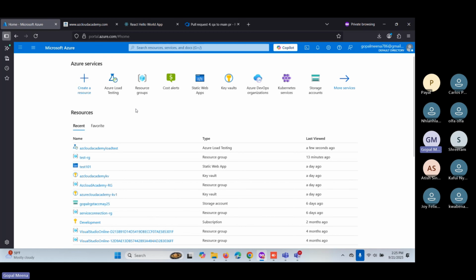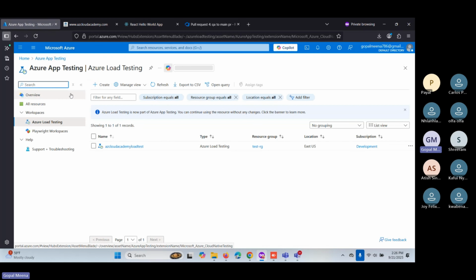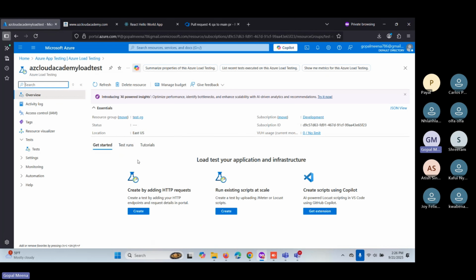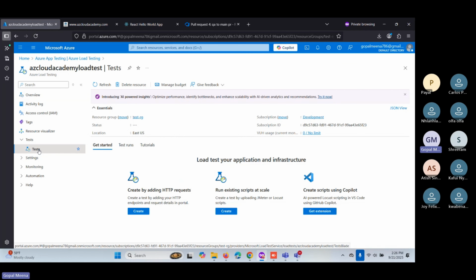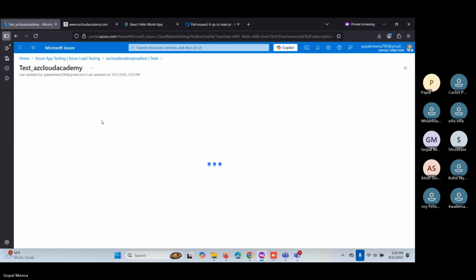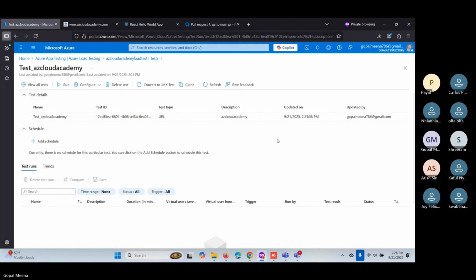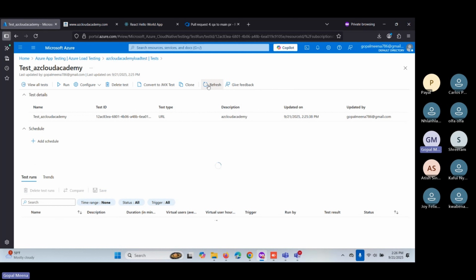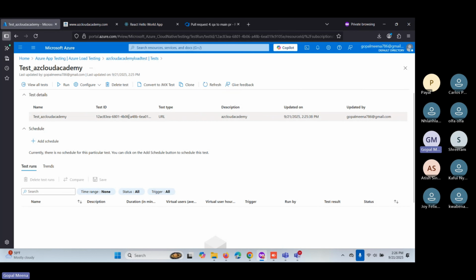So how you will get it: suppose you created your load testing, just click on load testing. Then this is the resource we have created, and inside the resource we have created our API testing for the Azure Cloud Academy. So just click here, tests, click this one. So its URL is this one, and let me check the status if everything is going well. Okay, I didn't see anything wrong, and let's just click on run.